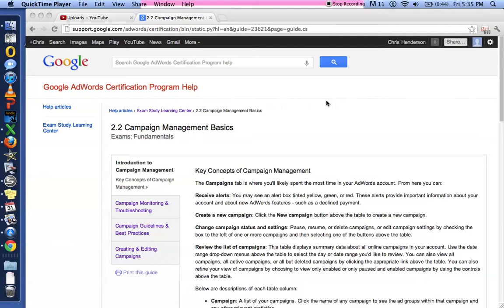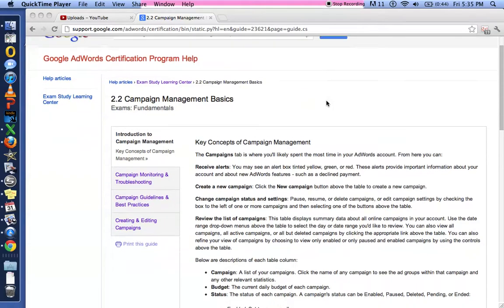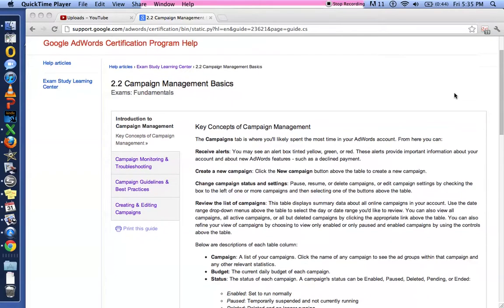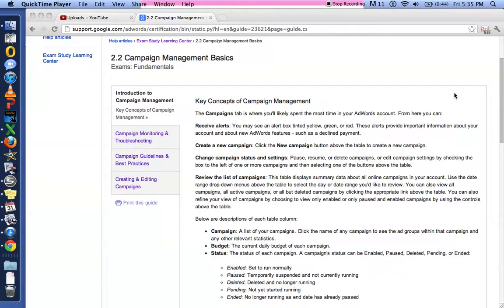Key concepts of campaign management. The Campaigns tab is where you'll likely spend the most time in your AdWords account. From here, you can receive alerts. You may see an alert box tinted yellow, green, or red. These alerts provide important information about your account and about new AdWords features, such as declined payment.